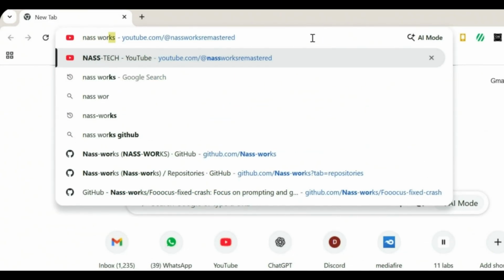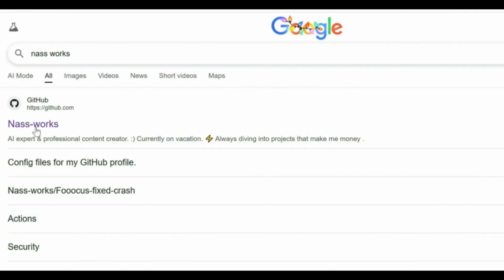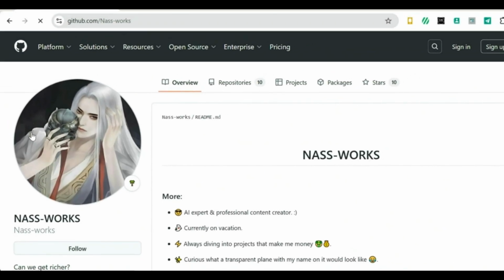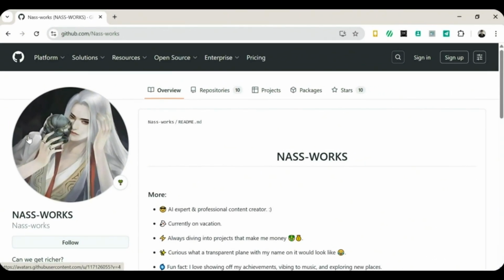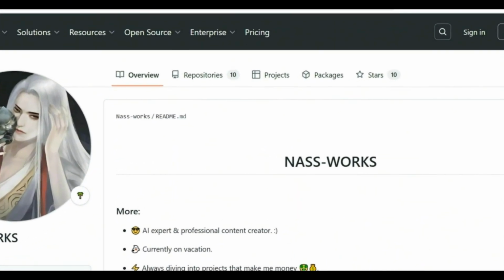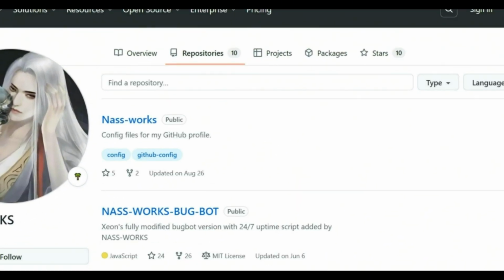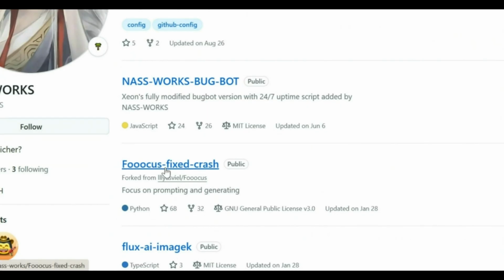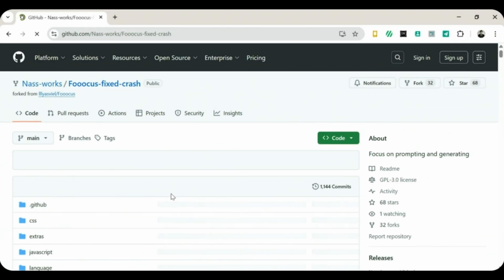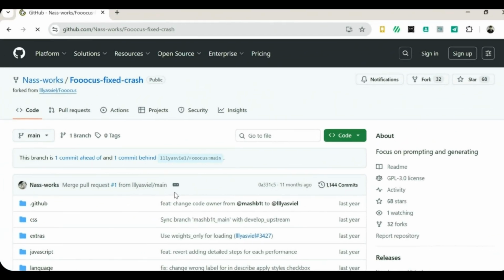In the search bar, type NASS-TECH. When the results appear, click the first GitHub link. Don't worry, it's safe, friendly, and absolutely will not bite. Once the page opens, click on Repositories. Find Focus Fixed Crashed and click it. The page will reload. That's normal. No screaming, no panic. Deep breaths.